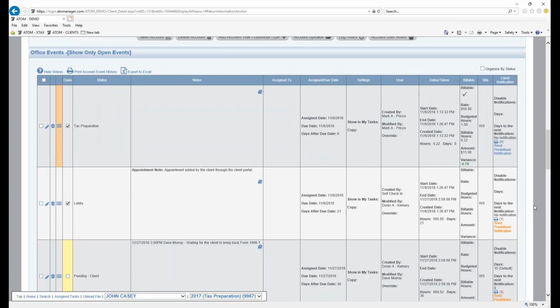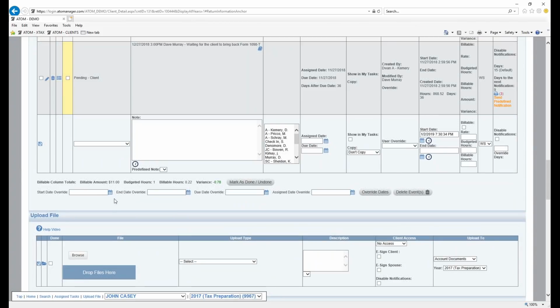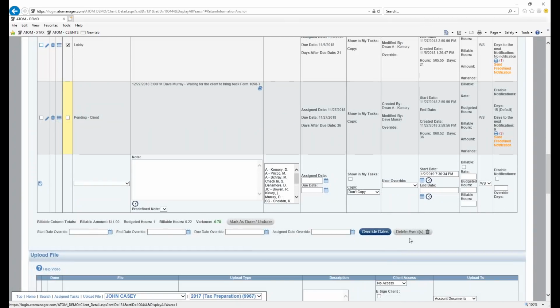If I choose override event data fields, right down here, you can also override your start date, your end dates, your due dates, and your sign dates. So this could be helpful for people using Atom to manage their payroll and their bookkeeping clients, where you want to try to change start and end dates for multiple events at one time. So now you can do that with the override feature.